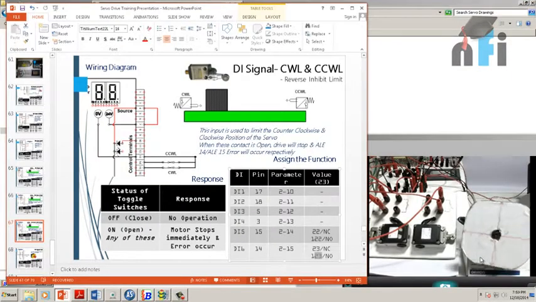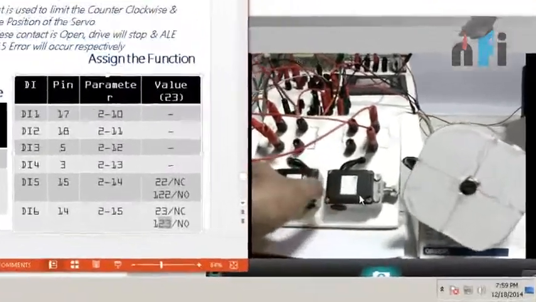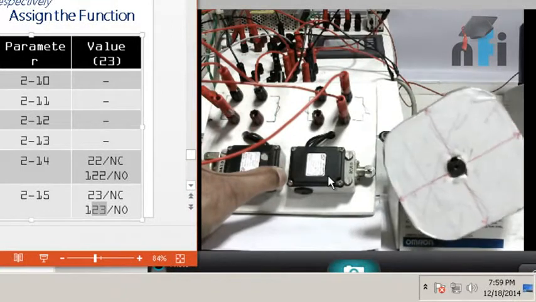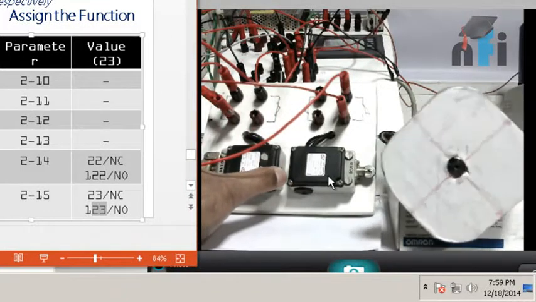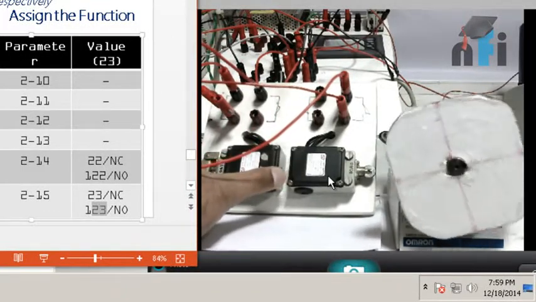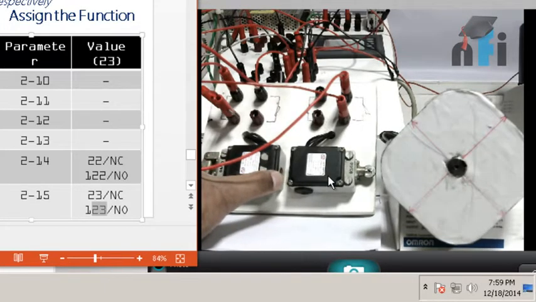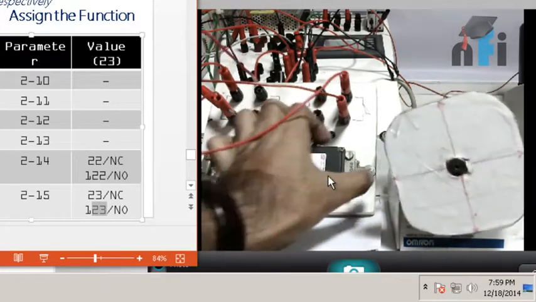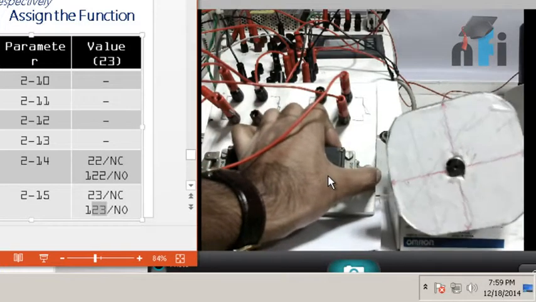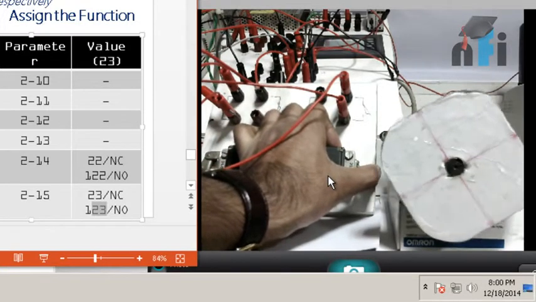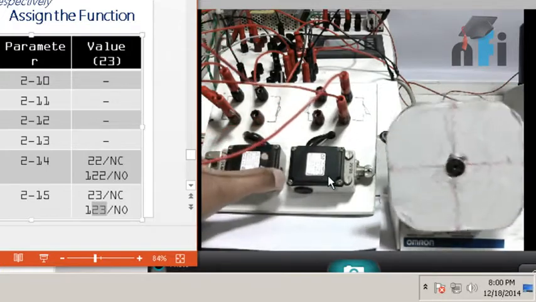You see here the servo is running in both directions. This is running in position mode. This is programmed by PLC. To limit its position in one or the other direction, I have to press the limit switch. Suppose I press this one, this is for this direction. If you see this is running, if I press this limit switch here, it will stop. And if I release, it will resume. In this direction, this limit switch will work. You can see that.